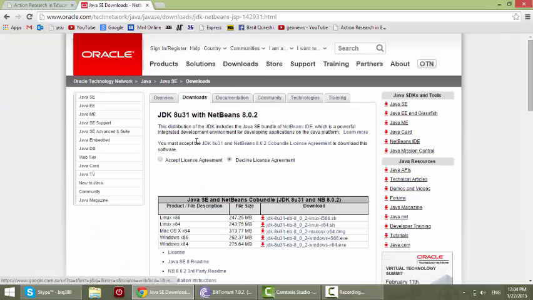So this website pops up. This website is Oracle's page for the JDK 8 download, which is a bundle with NetBeans version 8.02. If you have an older version, if you have previously downloaded that, the setup process is the same. So when you open this page, it's describing the version we have. This is version 8 release 3.1.